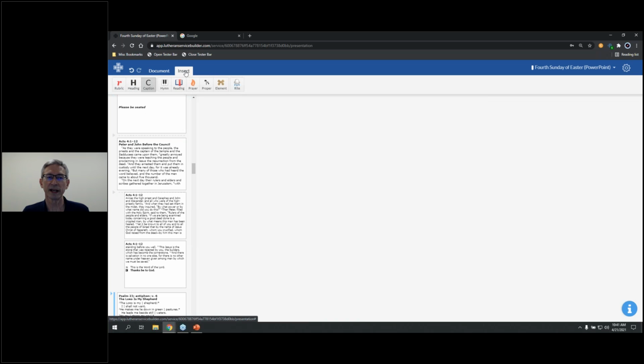So let's go ahead and click insert. You'll see in this toolbar that you're able to pick from a number of different selections: rubrics, headings, captions. We can insert a hymn, insert another reading, insert a prayer, insert an element, and insert a rite. In this case, I'm just wanting to insert a slide that would let the congregation know that we're going to have a children's message. So I'm going to choose a caption slide. That's what's listed here, and I clicked on it to select that.